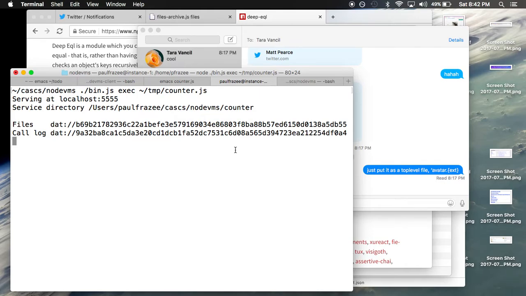Okay, that script is now running. It is accessible at localhost 5555 via WebSockets. It uses JSON RPC. The data is going to be stored inside of here, and there is a files archive that is produced automatically as well as a call log.